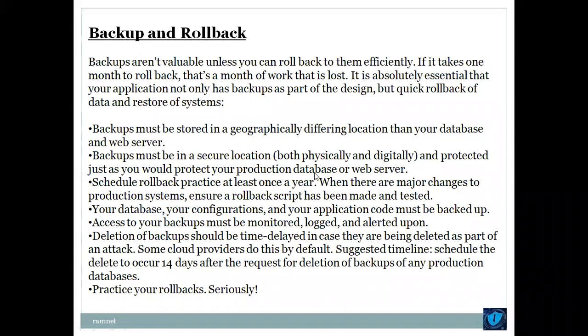Backup and rollback. Backups are not valuable unless you can roll back to them efficiently. It is like rolling back things. If it takes 1 month to roll back, that's a month of work that is lost. It is absolutely essential that your application not only has backups as part of the design, but also quick rollback of data and restoration of the systems. Backups must be stored in geographically different locations than your database and web server.